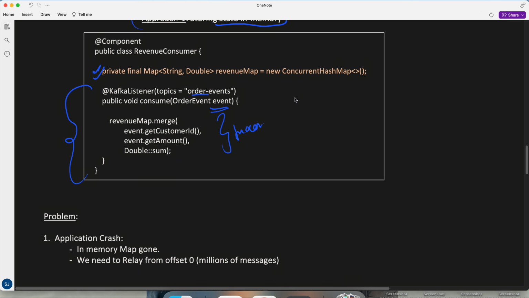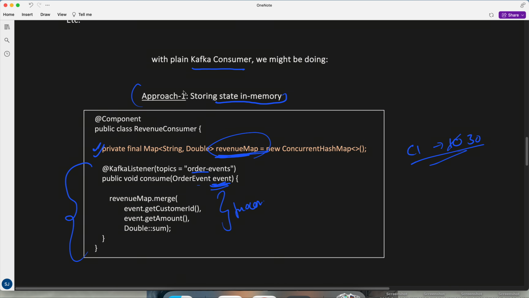Okay, so now let's say consumer 1, till now total sale is $10. So I have put that into this revenue map. Now another event comes, let's say consumer 1 again $20. So what I will do is update this map itself. So consumer 1 now updates to $30. So this information is stored in the in-memory map. That is our one approach if you are going with a plain Kafka consumer.